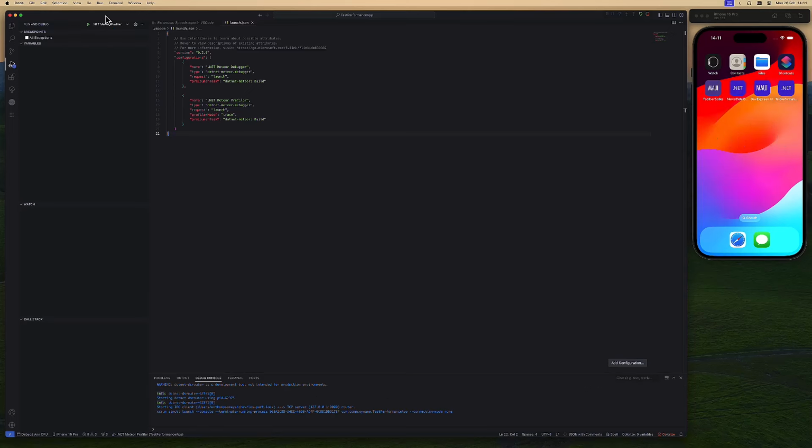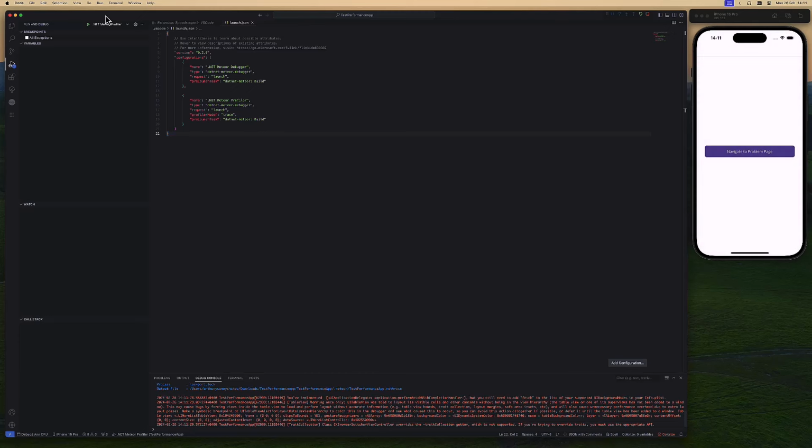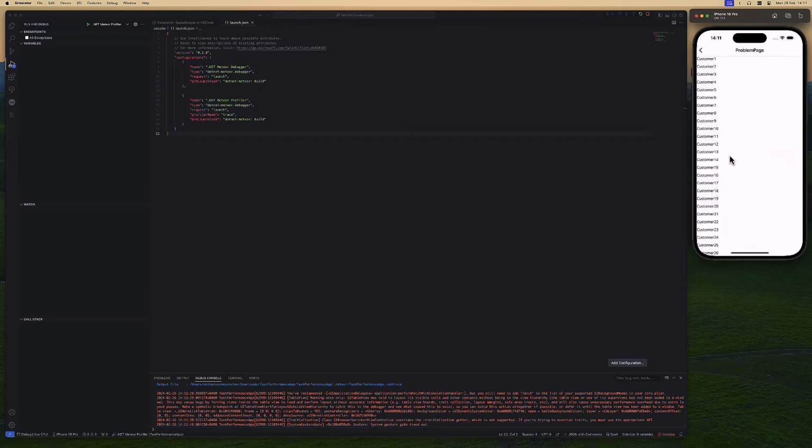Navigate to the application page you'd like to profile and interact with the page. .NET Meteor will automatically record all functions called during this process. Now you can stop debugging and start analyzing the collected data.